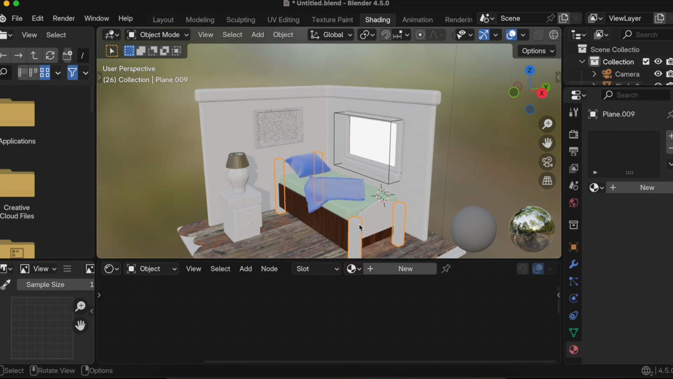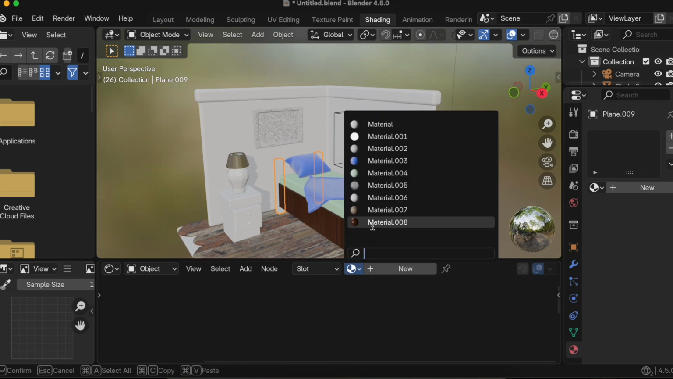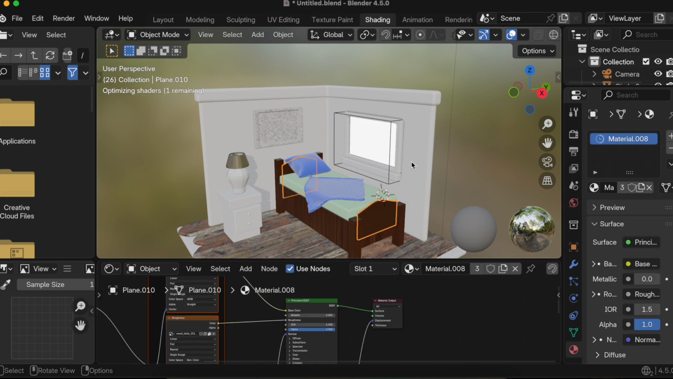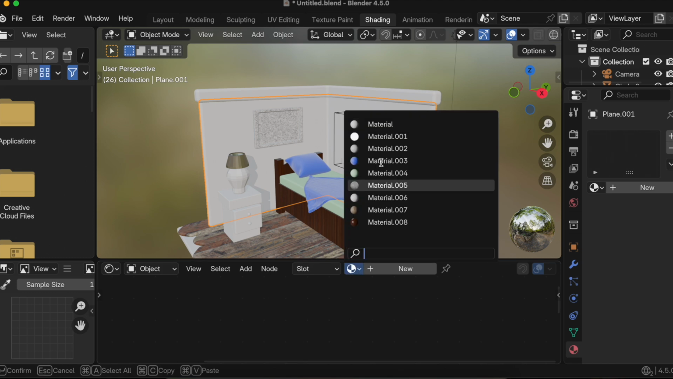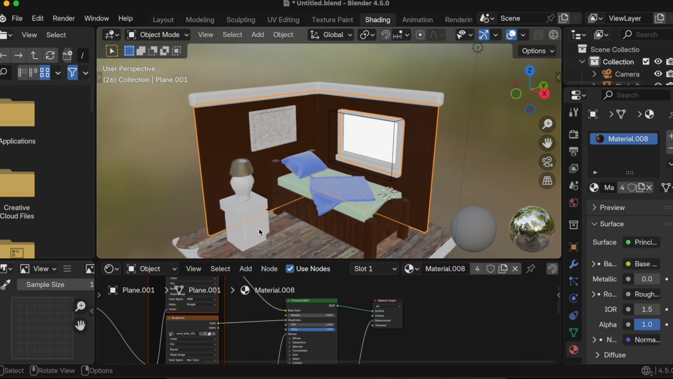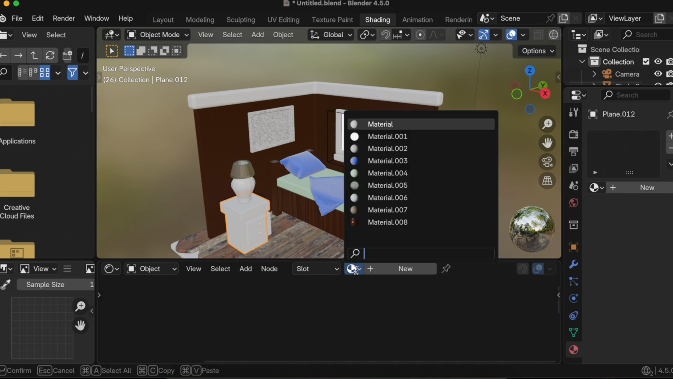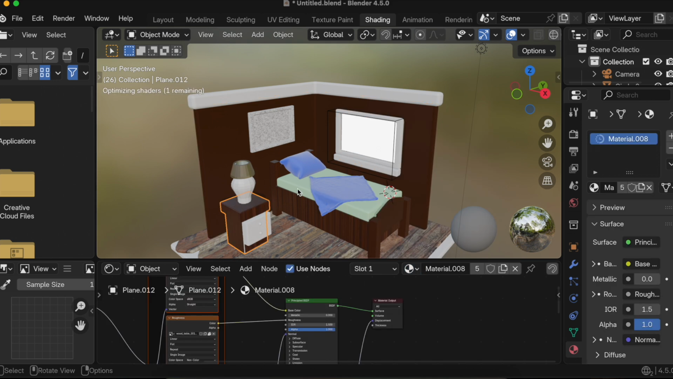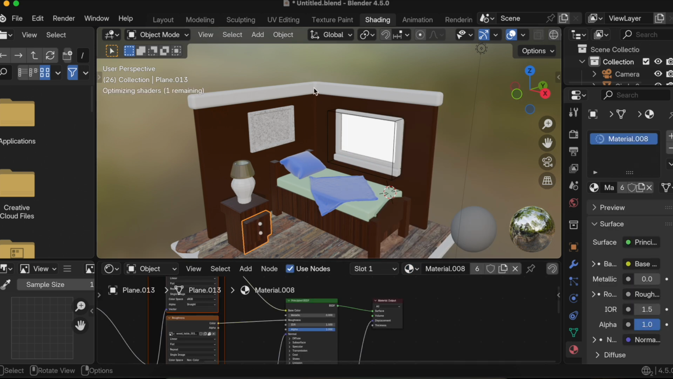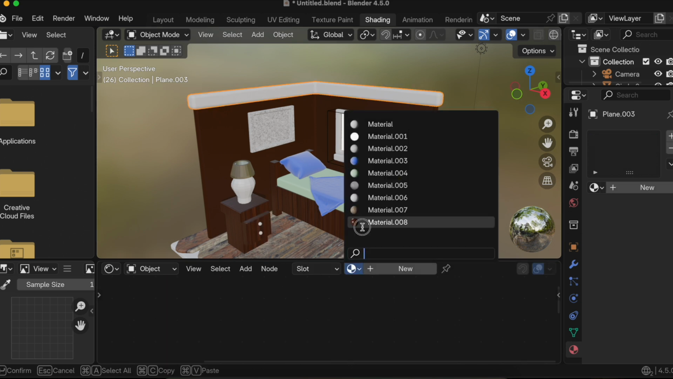I'll select this part, I'll apply the same thing. I'm not wasting too much time over here. I'll select this part and apply the same thing. I'll select this part, apply the same thing. Okay, I'll also select this part and apply the same thing. Select this one, apply the same thing. Okay, I'll select the top and apply the same thing.